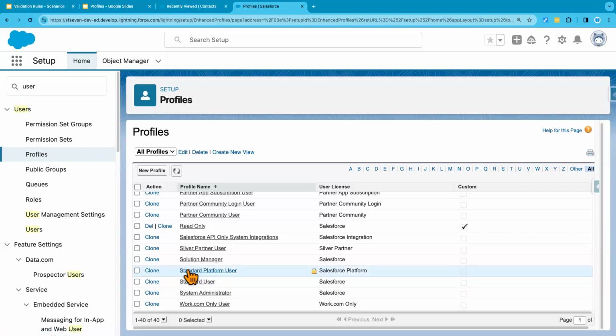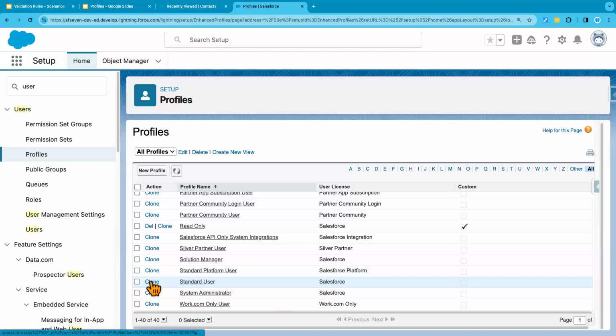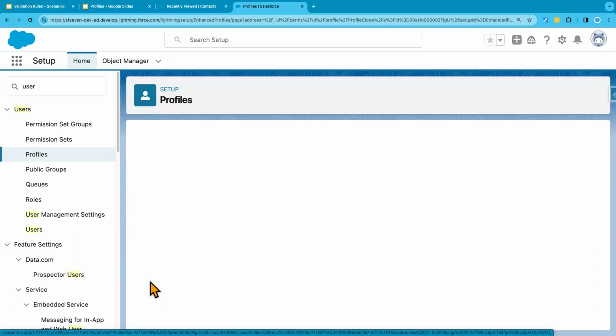If you clone a profile that has a different license and assign it to the standard user, then you won't be able to give the required access to our test user, because that profile is attached to that license. And the profile you create by cloning this one will also be attached to this user license, and that will limit the access. So we're going to pick the standard user because it has a Salesforce license, and then clone it. I can also click here to clone it.